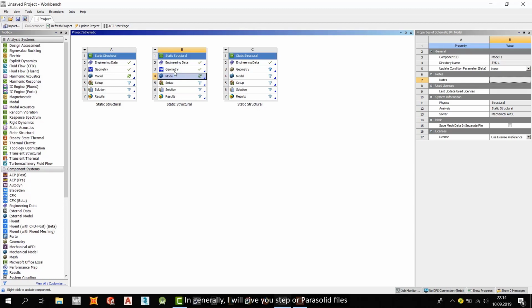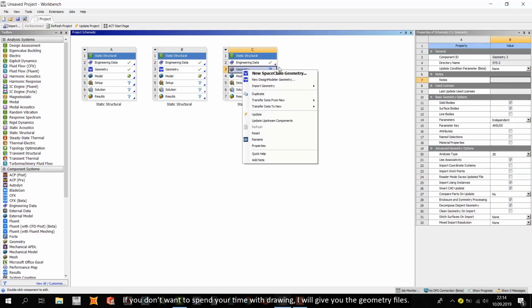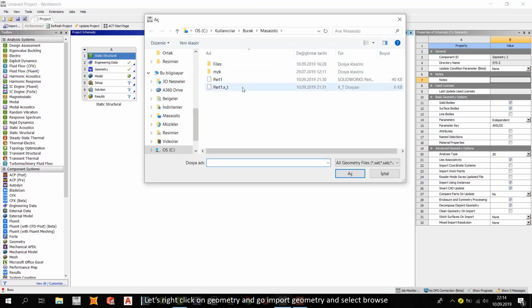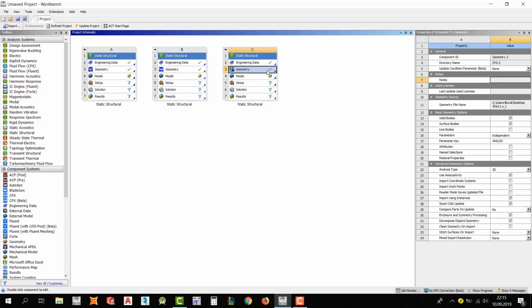In general, I will give you STEP or Parasolid files. For basic examples, we will draw geometries with DesignModeler or SpaceClaim to learn how to use them. If you don't want to spend your time with drawing, I will give you the geometry files. Let's right click on geometry, go to import geometry and select browse. I created a geometry to import. It's an xt file, which means a Parasolid file. Just select it, and now we have a green tick on geometry.